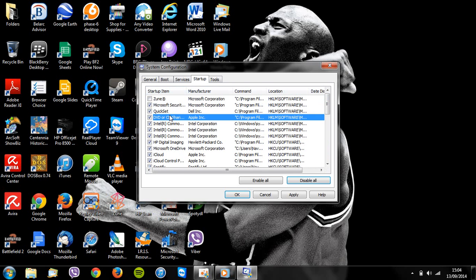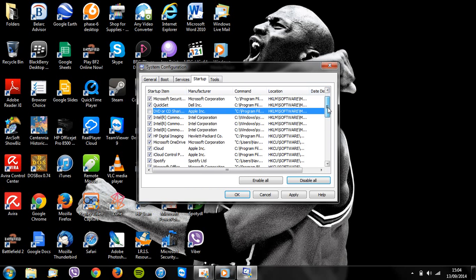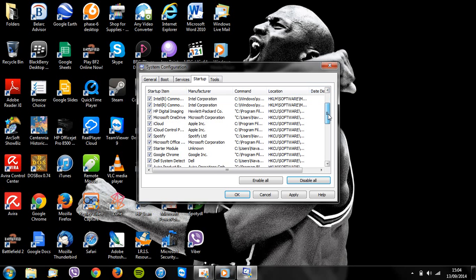Quickset, I need DVD or CD sharing. I don't have a Mac. Intel, I think, is important. HP, OneDrive, iCloud, Spotify, Microsoft Office. I use Microsoft Office, Google Chrome. Yeah, I think that's useless. Stealth System Detect, that's rubbish. I don't know why I installed that program.